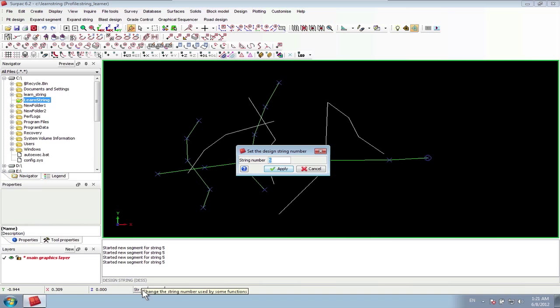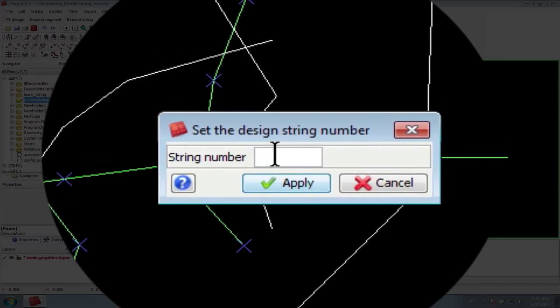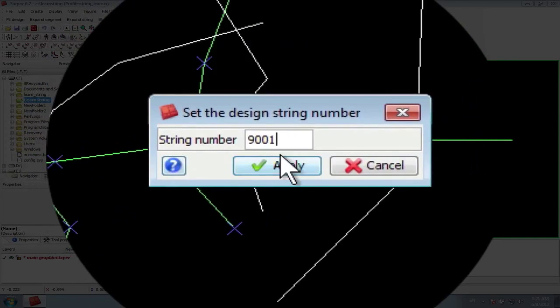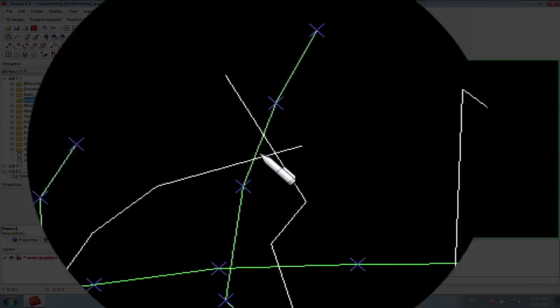We go to change the string number which we are going to digitize to 9001. Apply. Now test it.